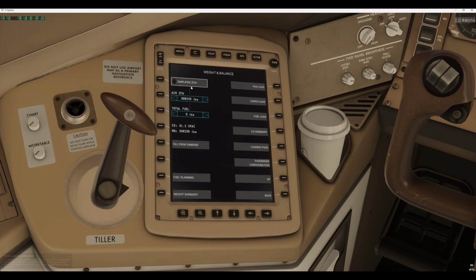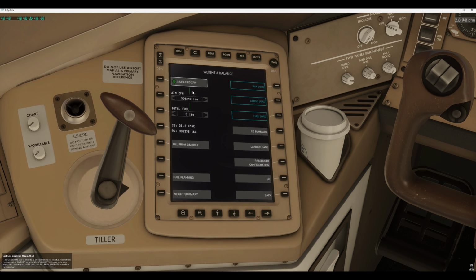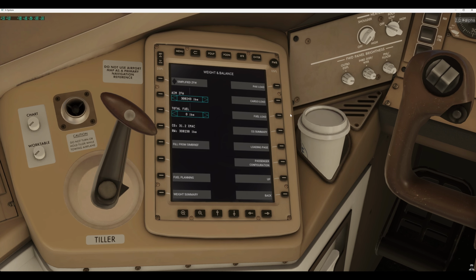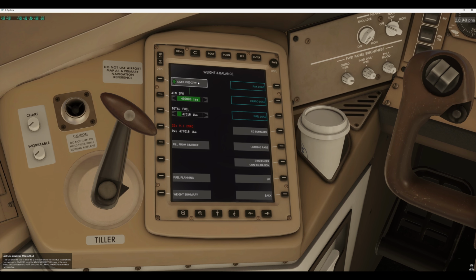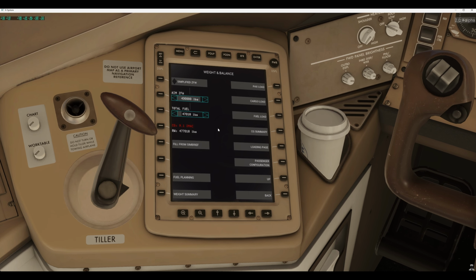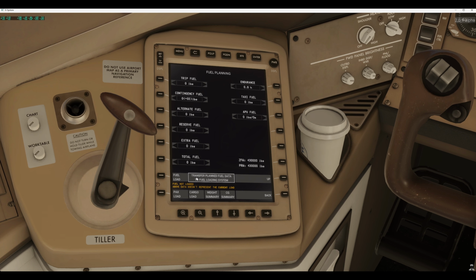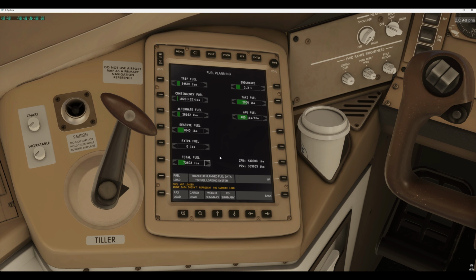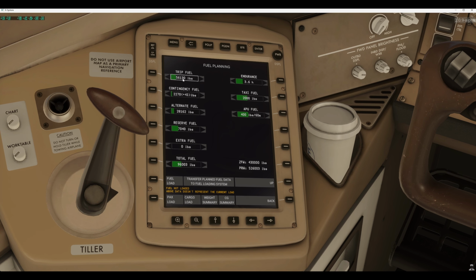So first off, we have simplified zero fuel weight. This basically disables Pax, cargo, and fuel load. It just lets you do a total number of, what zero fuel weight do you want? What total fuel do you want? You can also fill from SimBrief, and it's going to immediately just select simplified zero fuel weight. So there's that. There's also fuel planning, where you can basically just think about how much you want, how much trip fuel you need, all of that.